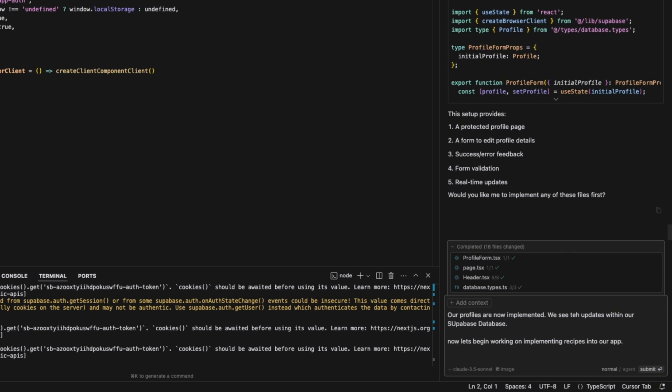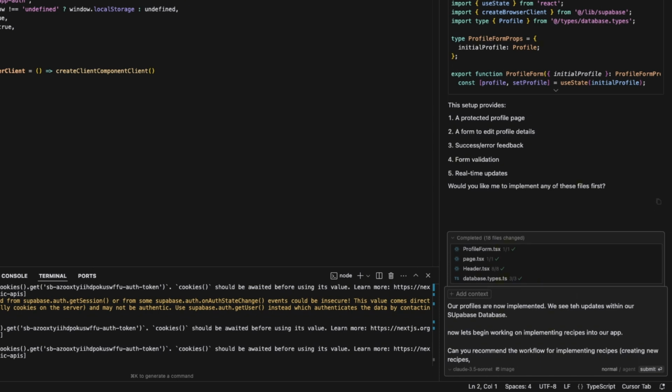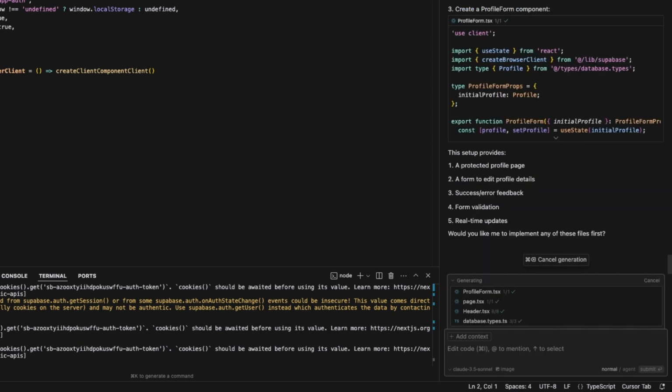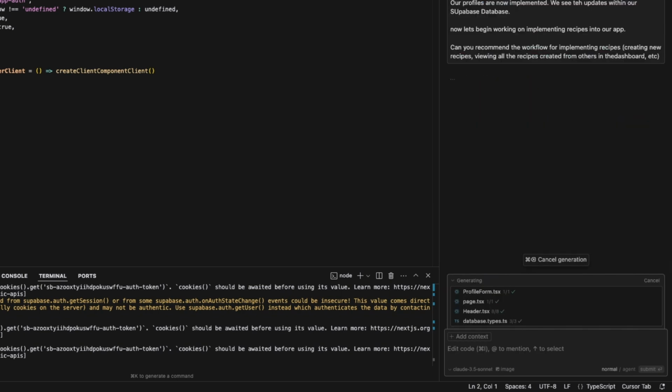And then we can also ask AI what they recommend in terms of workflows. We can say, can you recommend the workflow for implementing recipes? So creating new recipes, viewing all the recipes created from others in the dashboard, etc. And then we can kind of work with Claude here to just provide a path forward. So let's wait for a response.